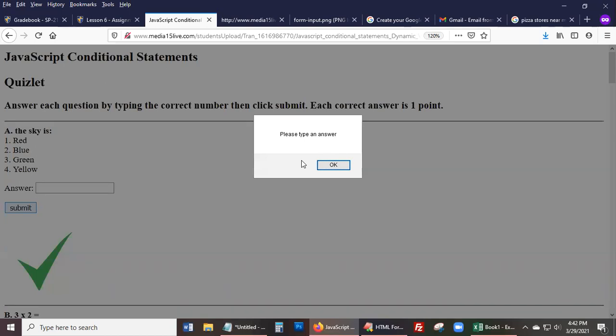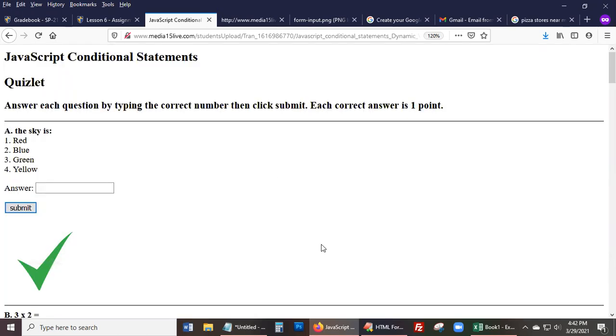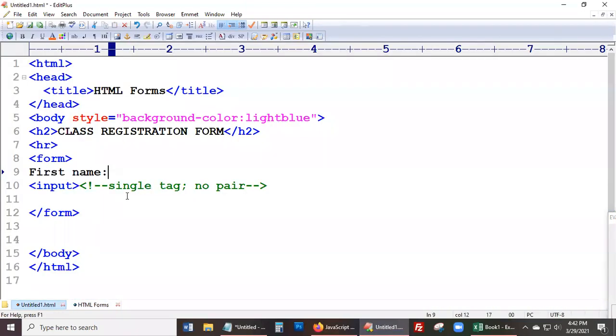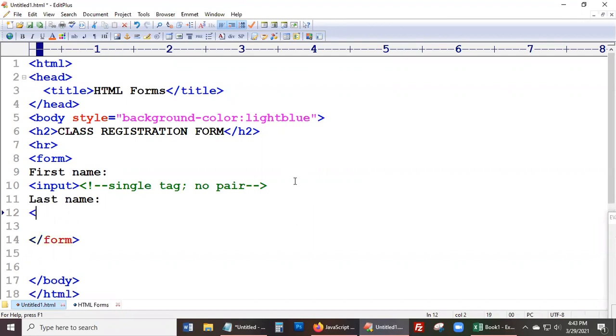Never assume that people just know what to do. Nobody knows what to do. You've got to tell them, give some directions. So first name is going to go there. Okay. So you've got first name, then you should have last name. So let's do last name.